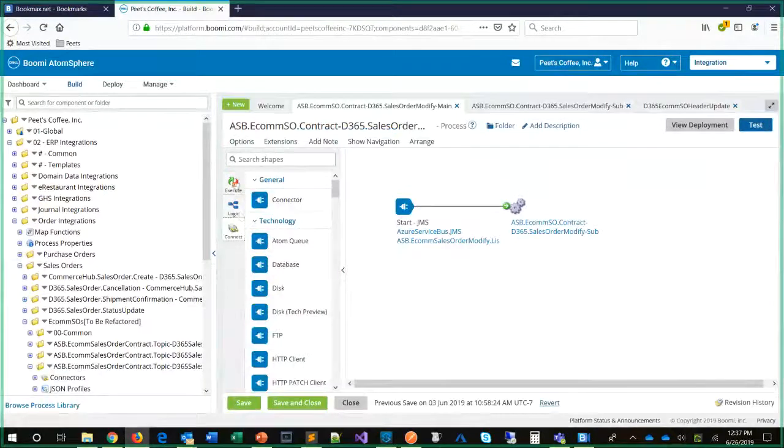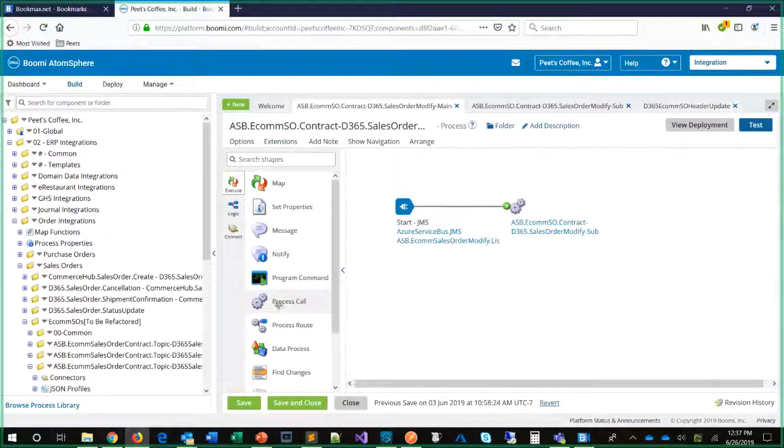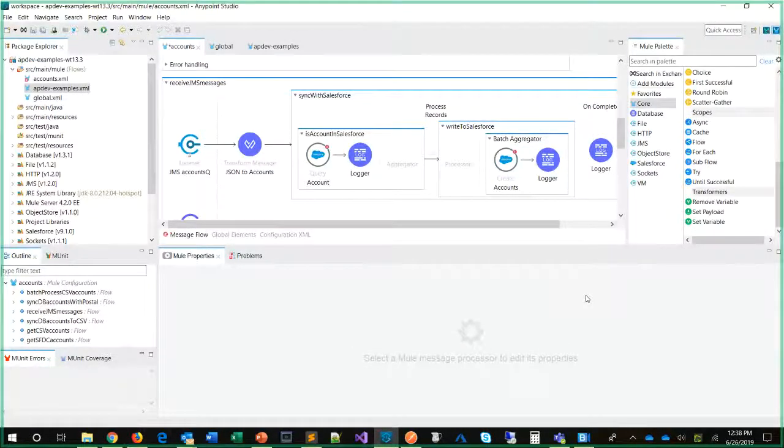Let's see, it's up here in the execute. It's called the process call, where we call a sub-process. In Mule, we call that a process reference. And you can reference any other kind of process. There's no particular way that it has to be structured. We've got for each, the capability to work its way through. So kind of similar to breaking up a document into multiple documents in Boomi.